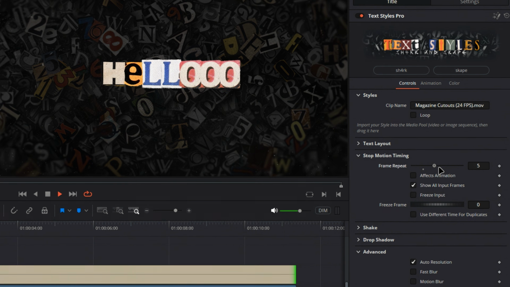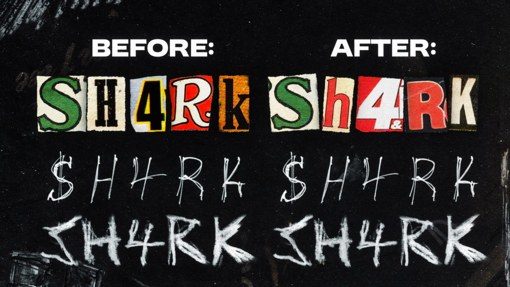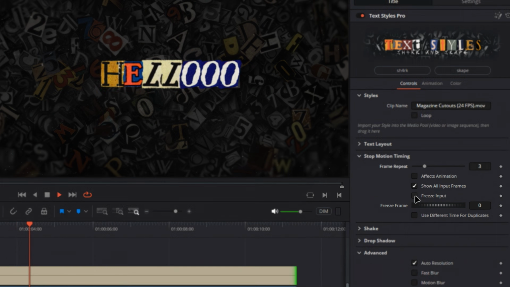Frame repeat is how many frames each texture holds before it changes. That's what gives it the stop-motion hand-animated feel. If you don't want it to animate at all, set it to freeze input.